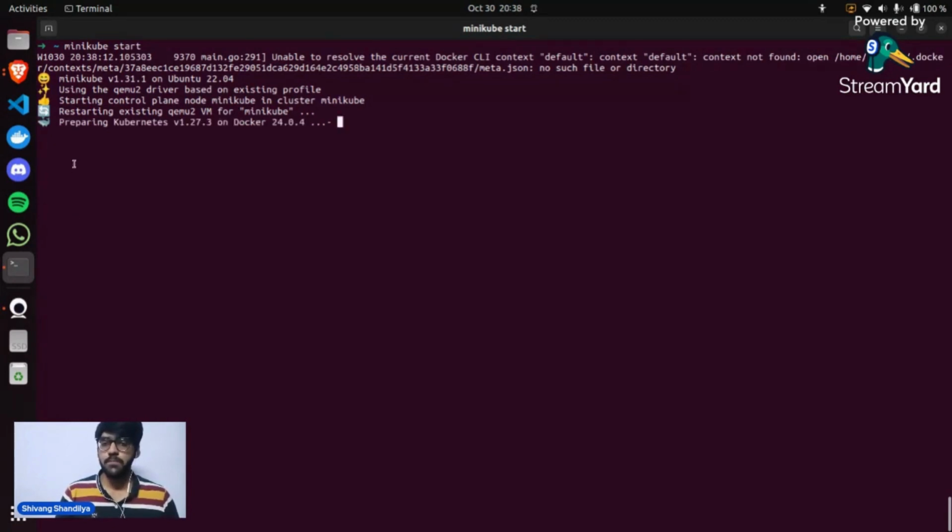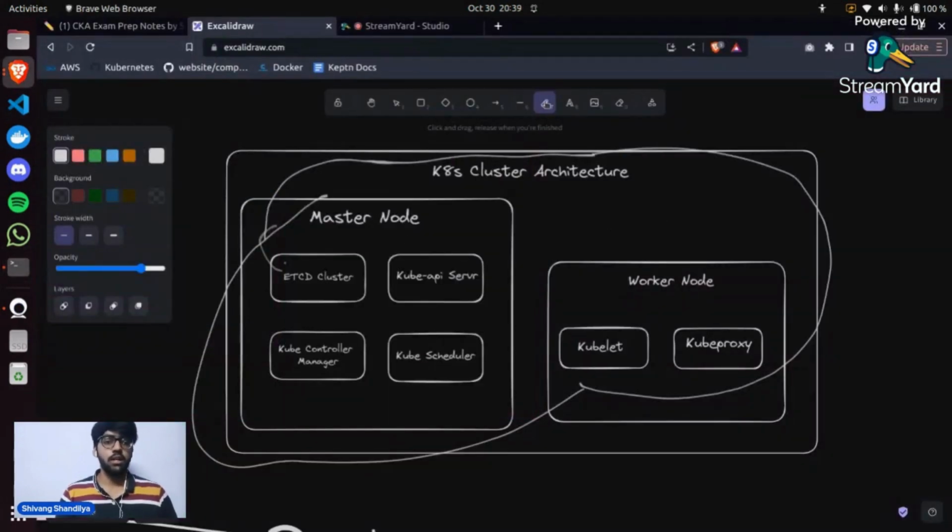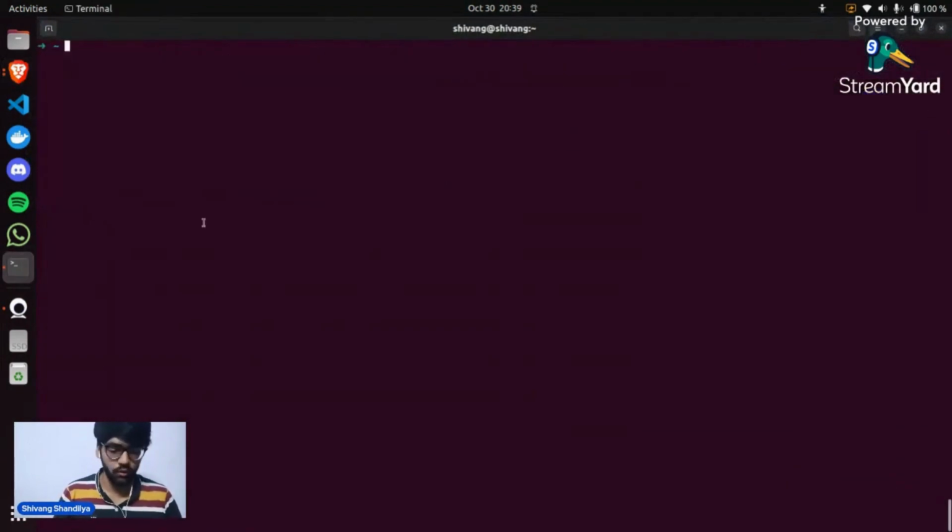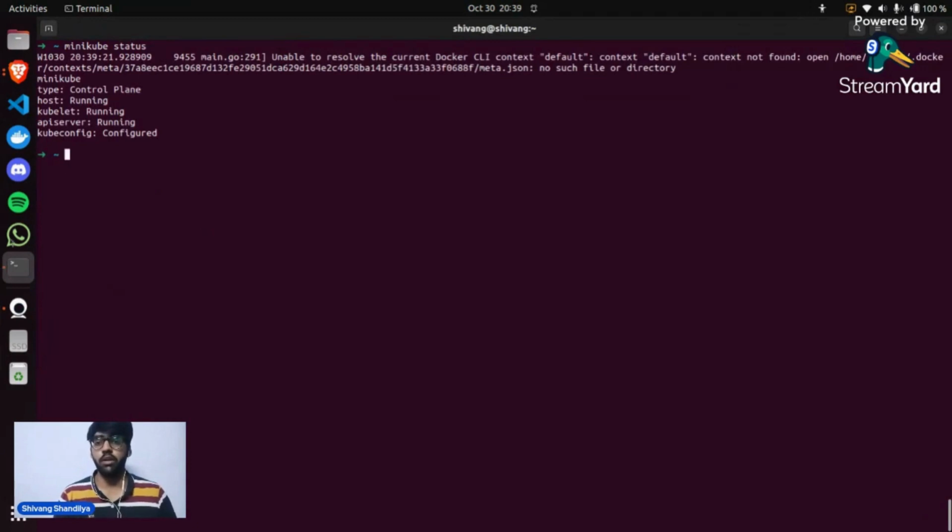As you can see, it's preparing the Kubernetes version on Docker. It's taking a bit of time. So the etcd cluster holds the information about the entire cluster, and that is exactly what etcd does. Oh, there we go. Cool. Just to check if everything is working fine, I'm going to run the minikube status command. As you can see, everything is running.